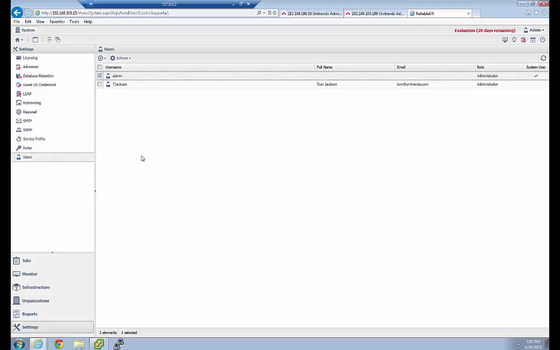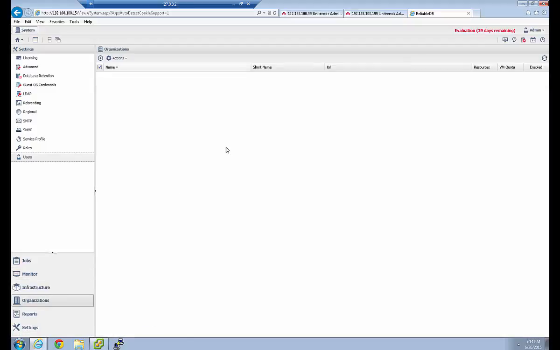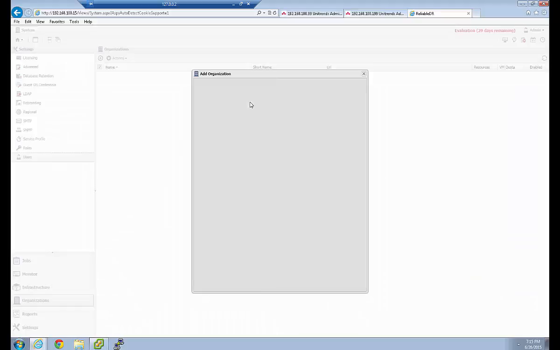Once again, you could tie to Active Directory and pull an Active Directory account in, creating ReliableDR groups. Check the administrator guide for installation of ReliableDR for how that Active Directory tie-in works. We're first going to go to our organization tab down here in our navigation tree, and we're going to click the plus sign to create our first organization.